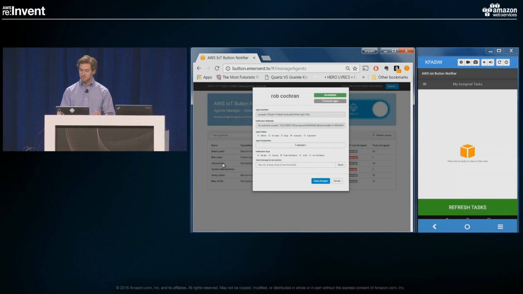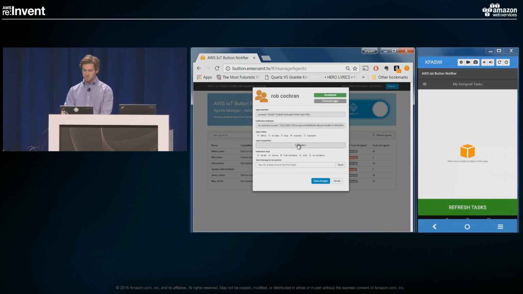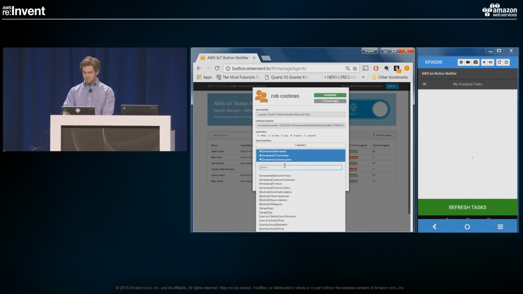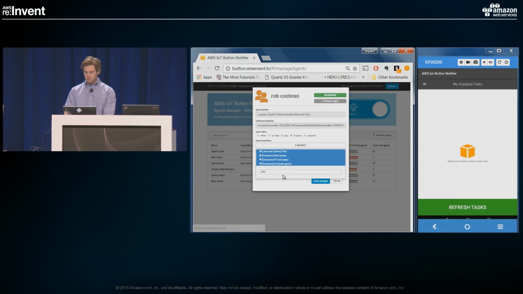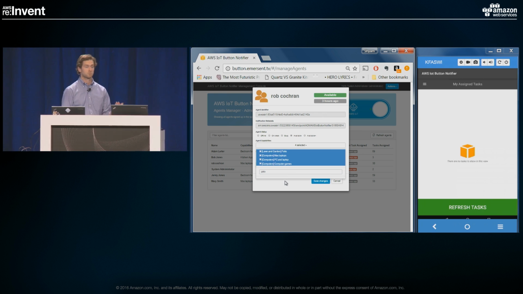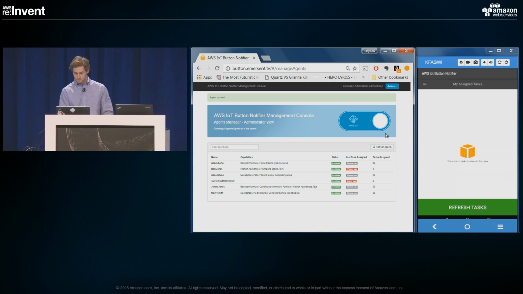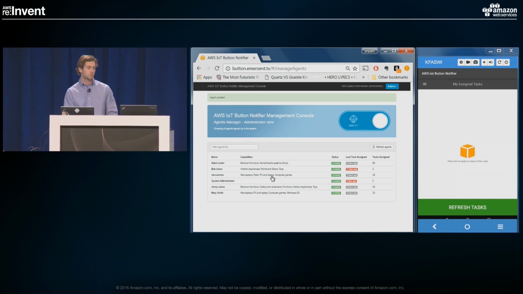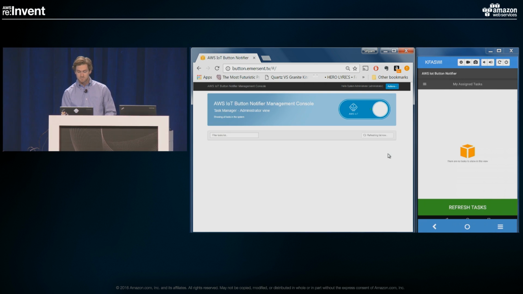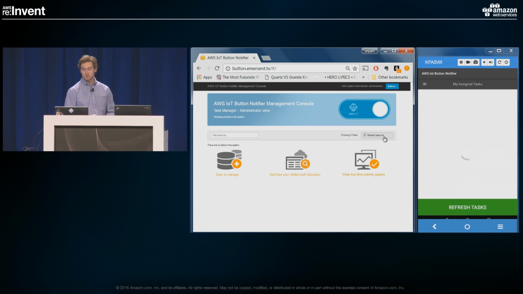So here, I'm not an expert in it, but I'm probably better than Shyam, so I can try and help him out with his request. So I now have added the capability to Rob Cochran, the agent, who will be able to service these requests. So now you can see patio has been added to the list of relevant services that Rob Cochran can help with. So then let's take a look at tasks. We have no tasks in the list currently.